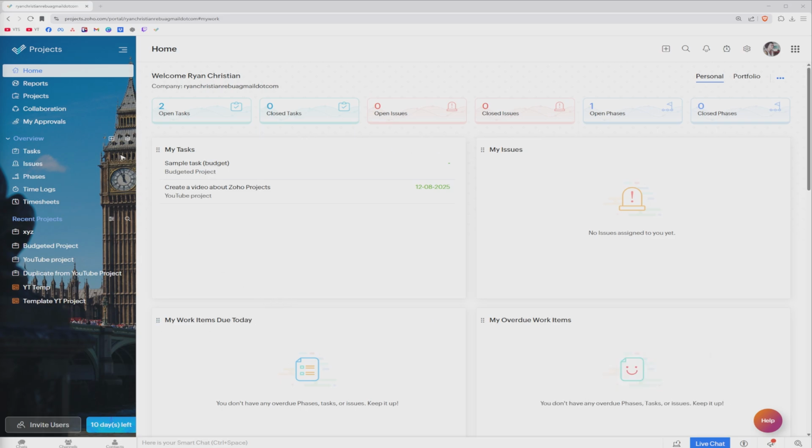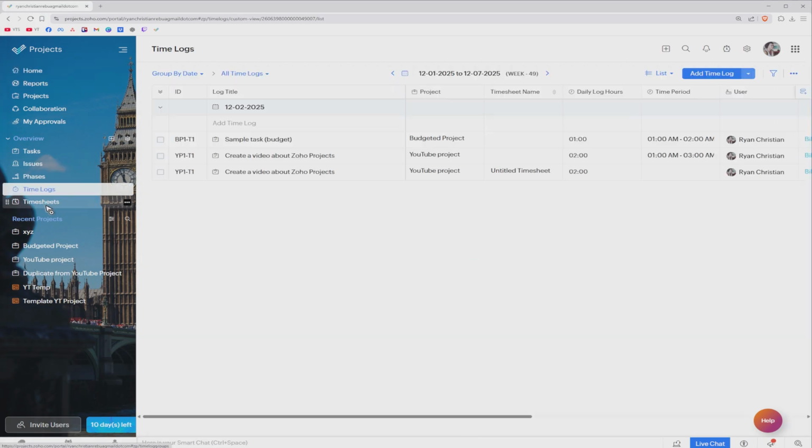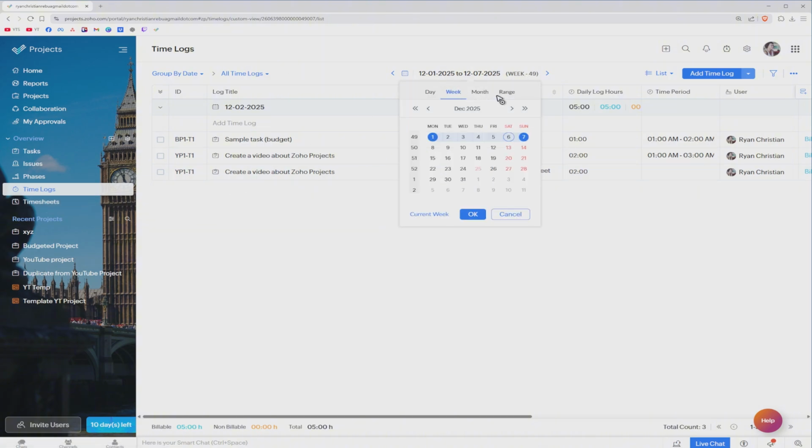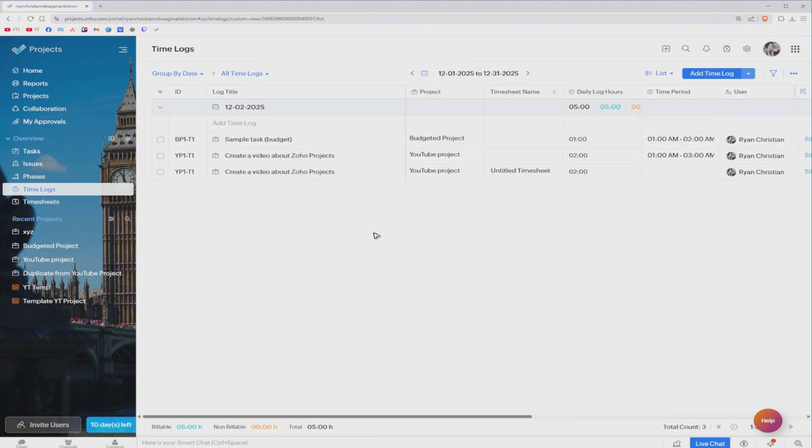Alright, so first up, go to the left panel right here, click on time logs, and make sure to select the correct week or month or date range. Say, for example, I'm going to select the month of November or December. Then I'm just going to click on OK right here. As you can see here, we have the ID and the projects. We have two different projects in this specific month.